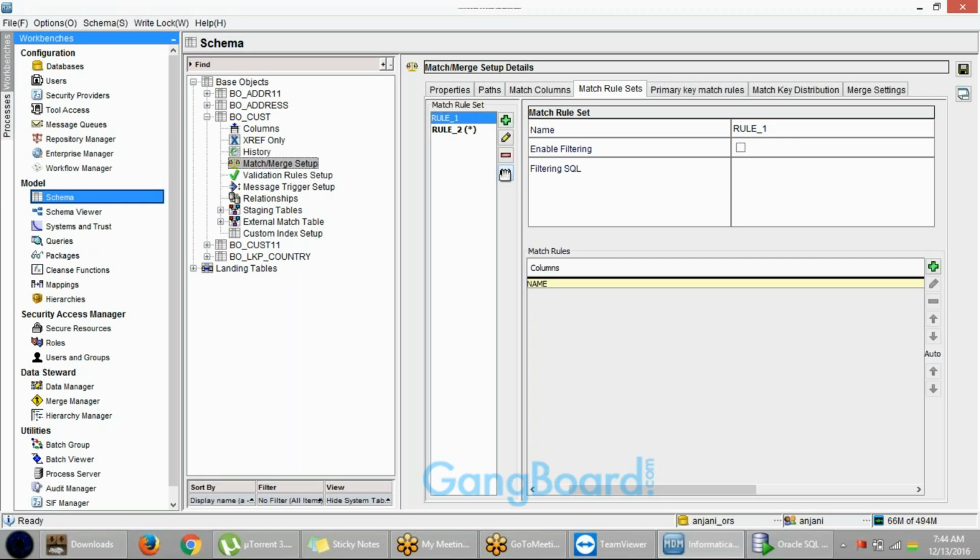You can add as many match rules as you want, but if you increase the number of match rules, it will impact the performance. Every time you execute your match rule set, it will be executing all of them, comparing rule 1 to rule 2, rule 3 and all, and it will take some time.